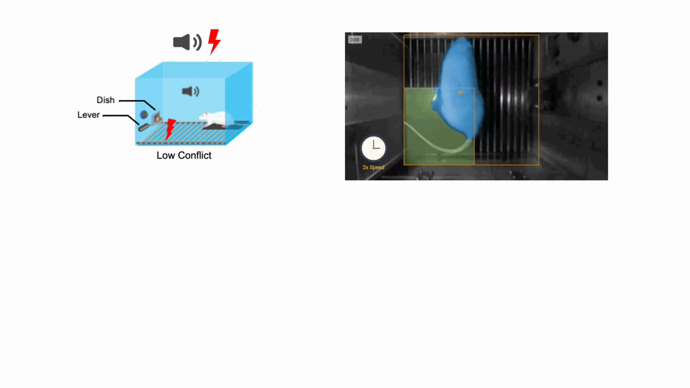Firstly, we have what we call the low conflict task. Here, hungry rats are placed in a cage with a lever that they can press for food. During the task, rats press the lever every now and then to receive a random sucrose pellet. Rats learn that a tone predicts a foot shock and that by mounting onto a nearby platform, they can avoid this foot shock. However, in order to avoid, the rat has to cease pressing.